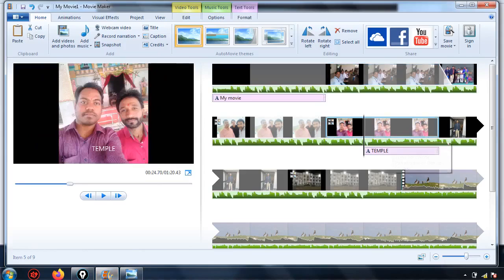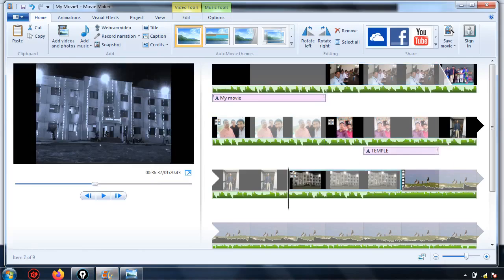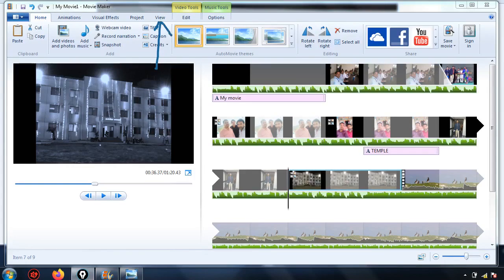Suppose this is one picture, right? In this picture I want to reduce the time, right? So here we have the edit group. At the topmost, you can see here the editing group.